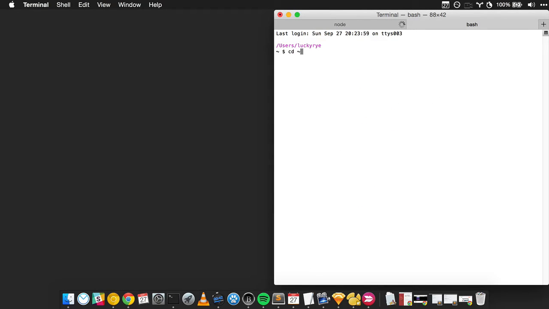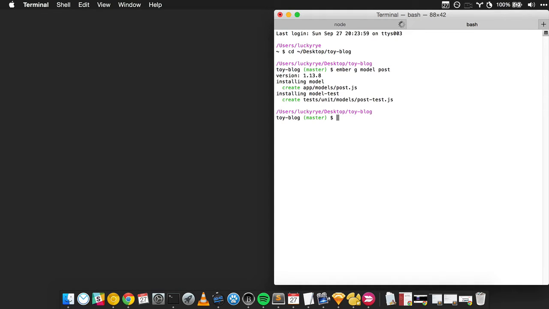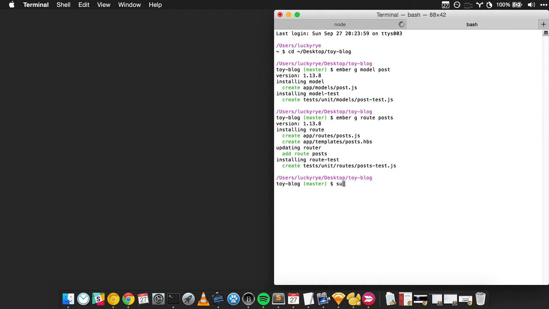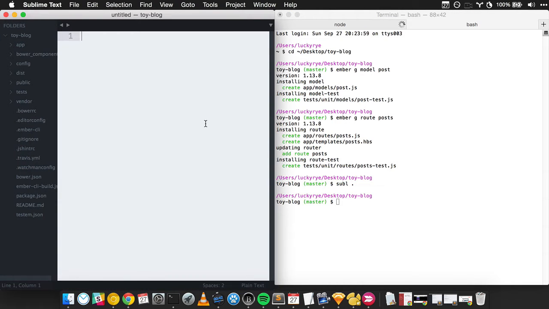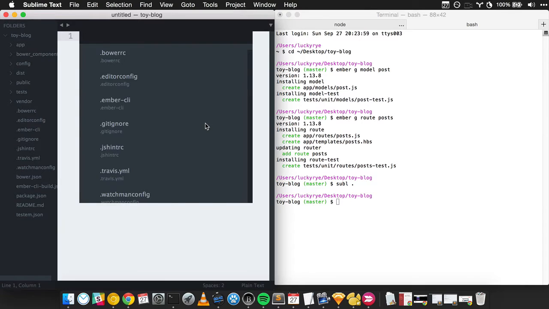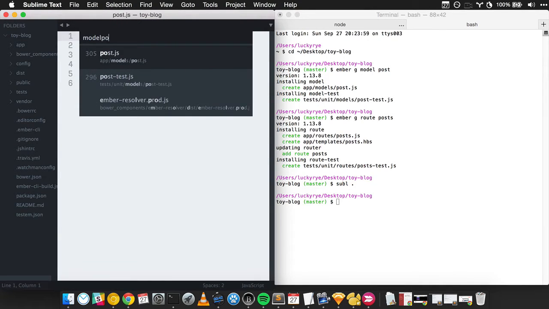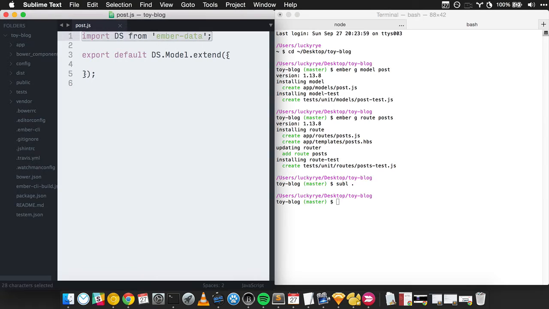And since we kind of know what we're after, let's go ahead and generate our model for post, which is singular since it's just the model. Then our route for posts, and open up Sublime. Okay, so the first thing we'll do is let's go ahead and hook up our model. And I'll just fill out the fields we talked about earlier with their corresponding data type.